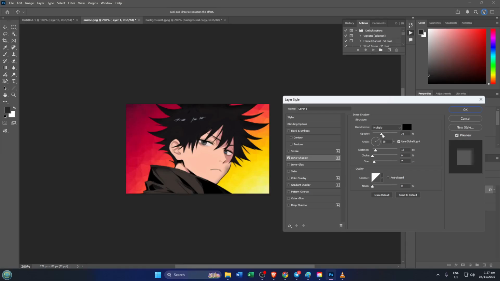Now here's where the magic happens. You can customize just about every aspect of the shadow to perfectly match your vision. Take your time to play with the different sliders and options. For example, adjusting the distance will move the shadow further or closer to the edge, kind of like changing where the light source is shining from.